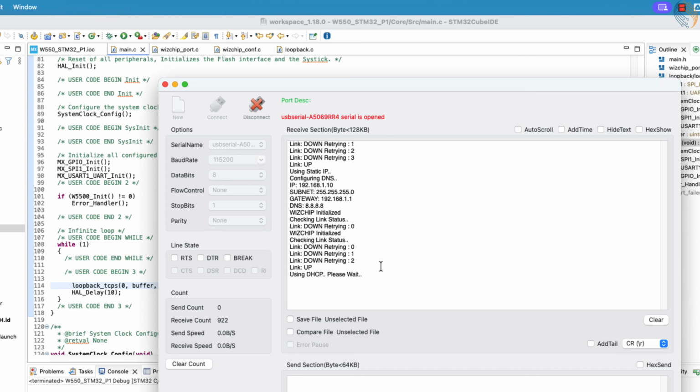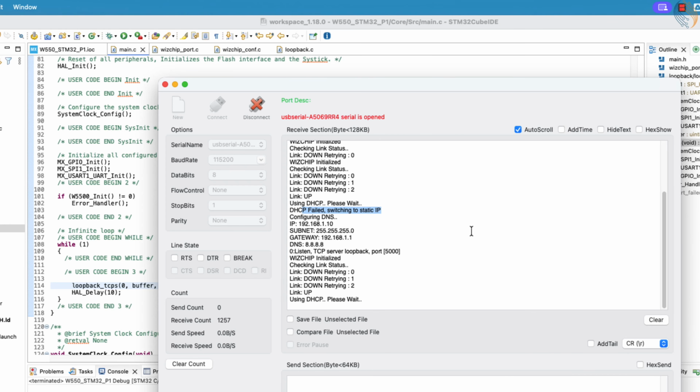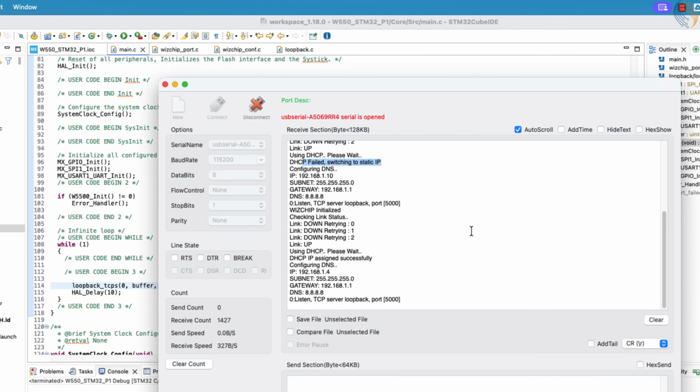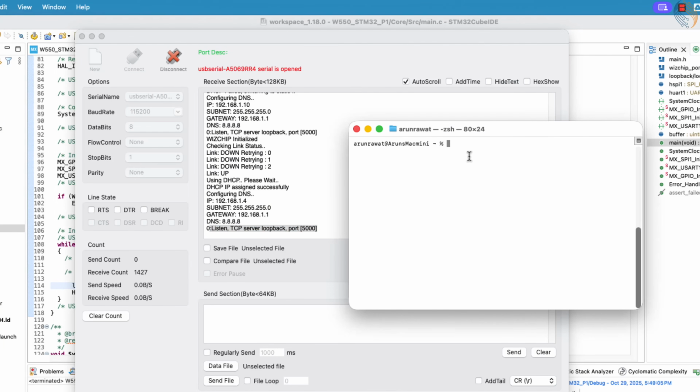At this moment, my RJ45 cable is still connected directly to the computer, so DHCP is unable to obtain an IP address automatically. That's why you can see the failed to obtain IP message in the console. Let's fix that by connecting the module to the router and resetting the board. Perfect, the module has now successfully obtained an IP address, and the TCP server is listening for incoming connections. Let's try connecting to this server from the computer.